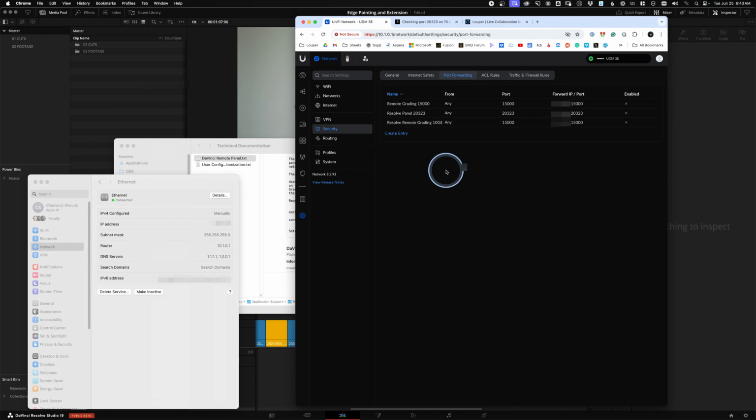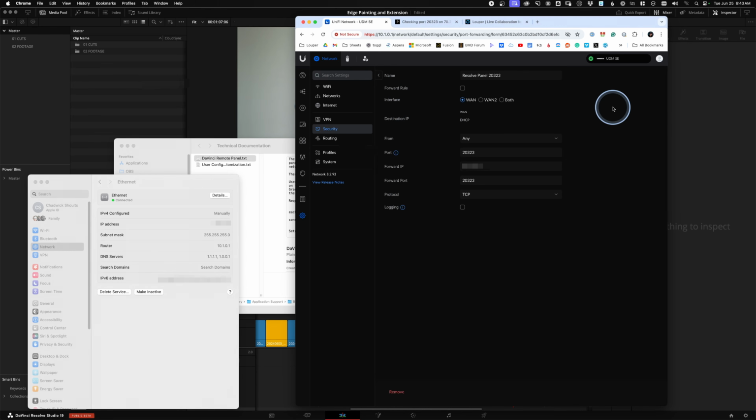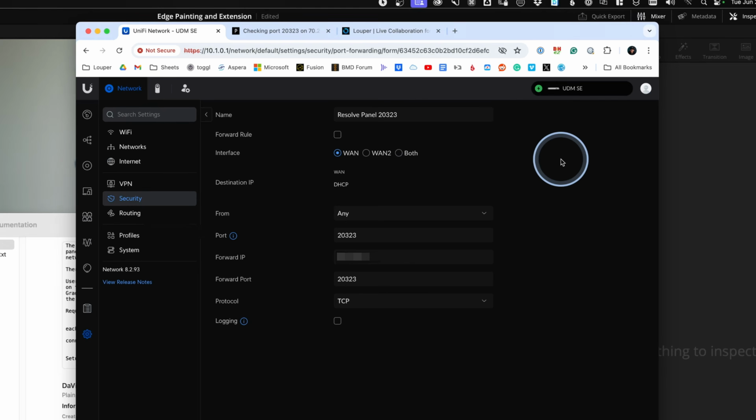I don't need to create a new one because I already have one, but the configuration for Resolve Remote Panel is going to be over port 20323. I just put that there so I knew what it was. You don't have to type that exactly. But here's the rest of the settings that I use. We've got from any, but we're going to forward to our local IP address. That's right there. That's what we got from our system settings. That's the computer that has a Resolve Mini Panel plugged in over USB, forwarding over TCP. So that's the main thing.